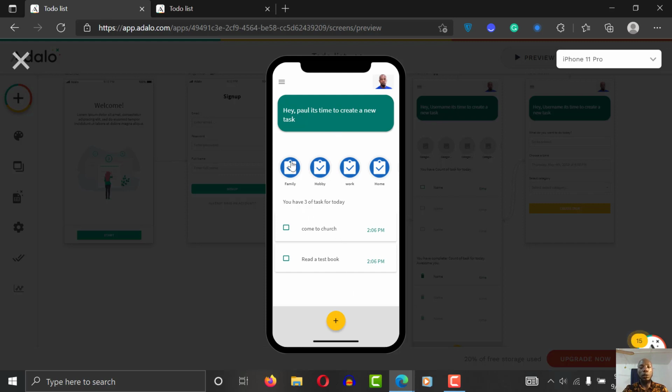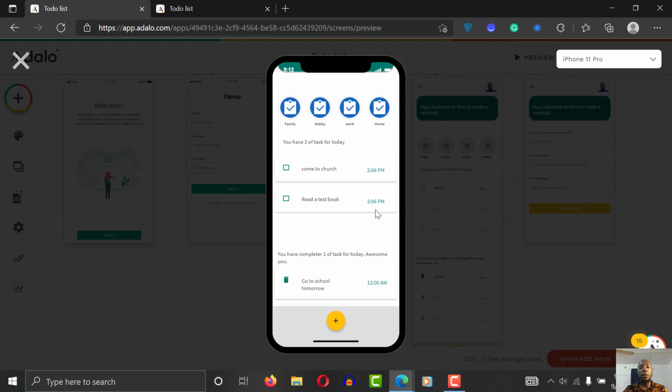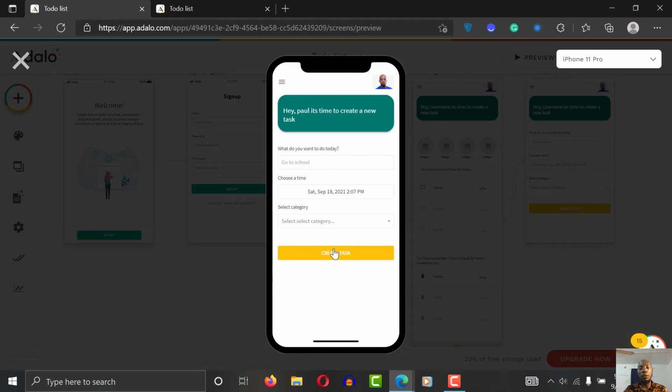So this is the way our to-do list will be. These are categories. This is a profile picture. This is a menu button. So if you scroll down, if you scroll up, you'll see the tasks that you've not completed. You'll see the ones that you've completed now. And with this plus button, you can add a new task if you want to.